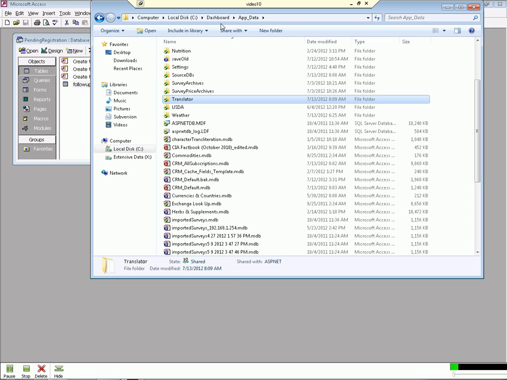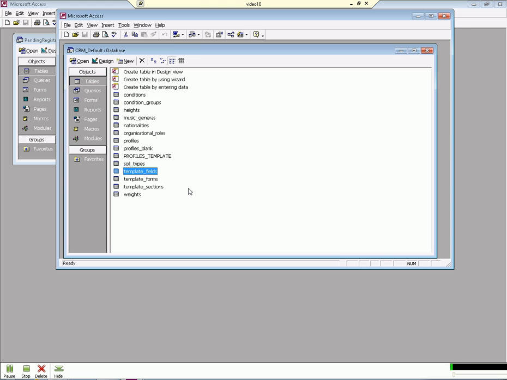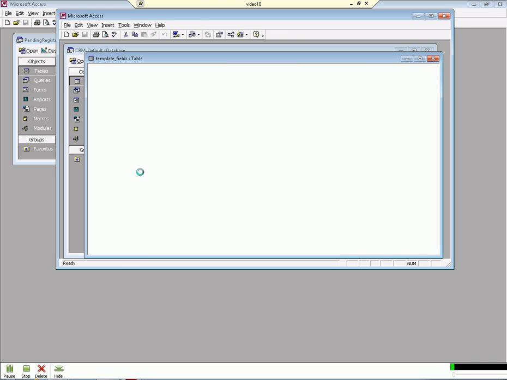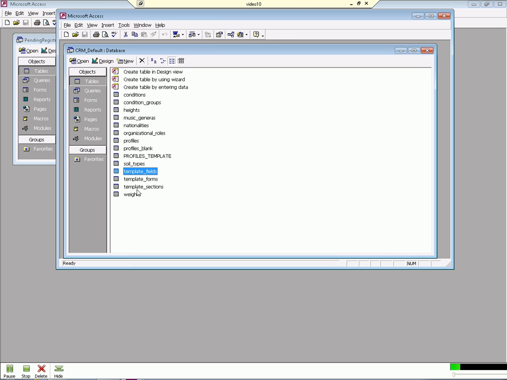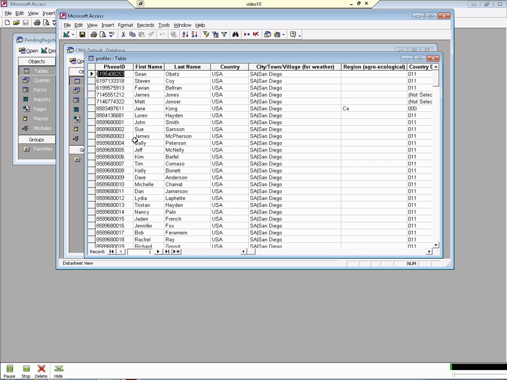These questions are stored in the dashboard data directory CRM default.mdb file. You can see all the fields are here: first name, last name, country. And the profile contains each phone number and first name, country, all the information.